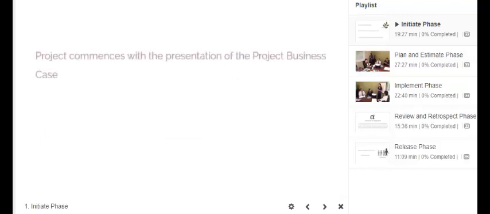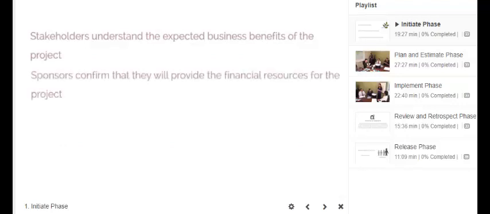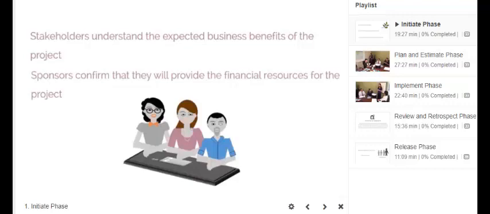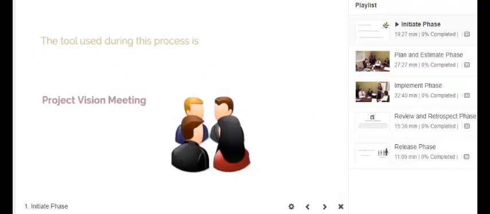The project commences with the presentation of the project business case. A business case is presented to the stakeholders and sponsors. The stakeholders understand the expected business benefits of the project, and the sponsors confirm that they will provide the financial resources for the project. The tool used during this process is Project Vision Meeting.